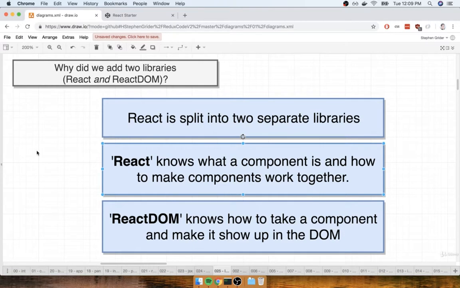The React library by itself contains a ton of JavaScript code that defines what a component is and how different components work together. In a typical React application, we're going to end up making multiple different components and somehow getting them to join up together to form an actual usable application. The React library itself is in charge of making that entire process work. On the other hand, the React DOM library contains some amount of JavaScript code that will take that collection of components and eventually get them to show up inside of the DOM, or get them to show up as some HTML. So that's why we added two separate libraries.